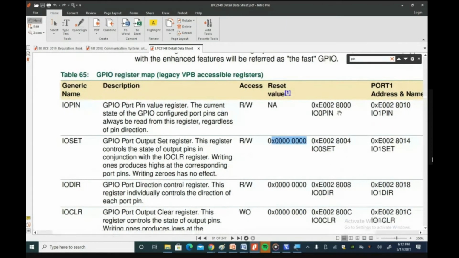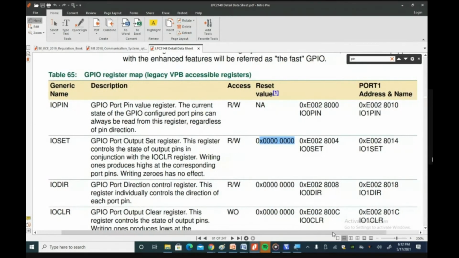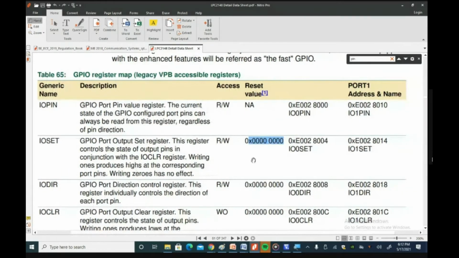So this is the memory structure, and port address and name. E002 8010 means it is port 1. That means the input output pin is common. Please look at the screen, which is very important. The IO pin is common, that means the input output register is common. But there are two ports. For port 0, IO0 pin, and for port 1, IO1 pin, something like that you have to represent.